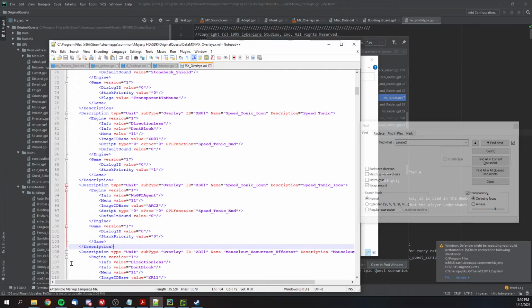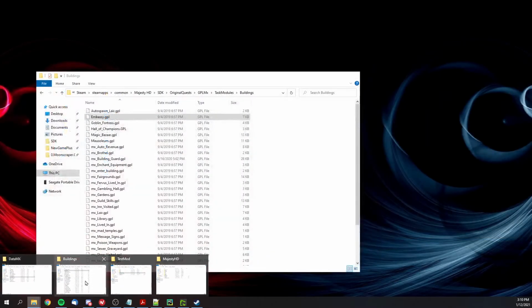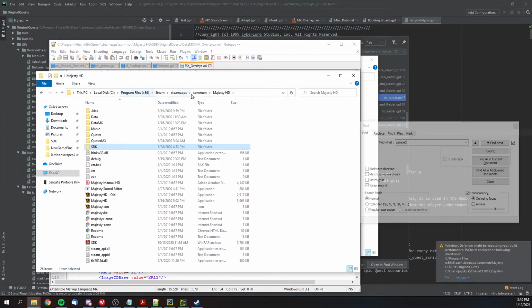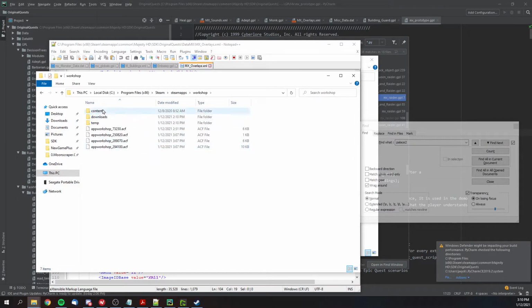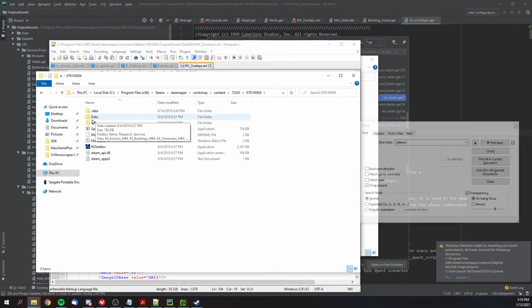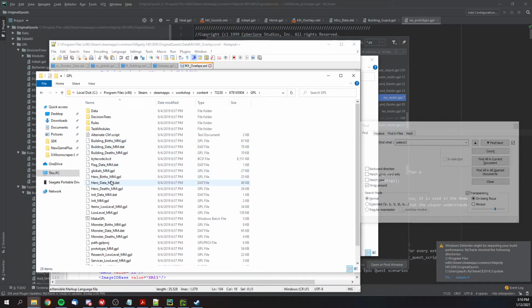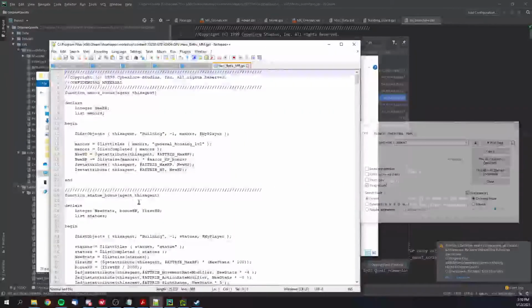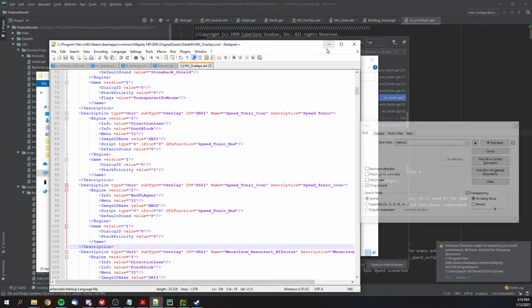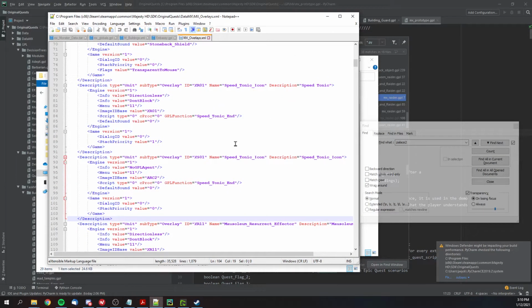I also recommend looking through. Here's Majesty, back, workshop, content. Here's Majesty, and looking around people's things and seeing how they made something work in their functions. You can get some ideas, troubleshoot, and you can always ask questions.